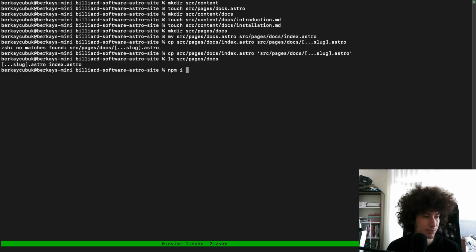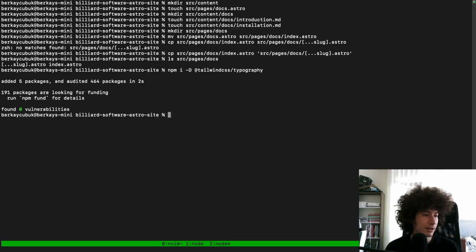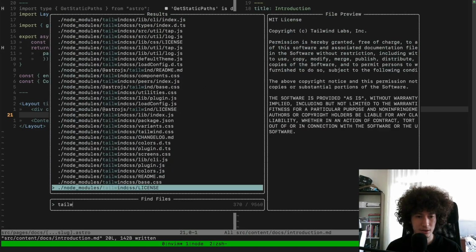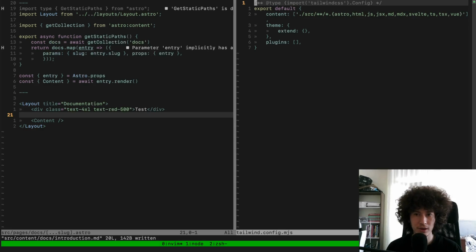npm install it as a development dependency, tailwindcss typography. And after installing that, we're gonna update our Tailwind config, and we're gonna add this plugin, require.